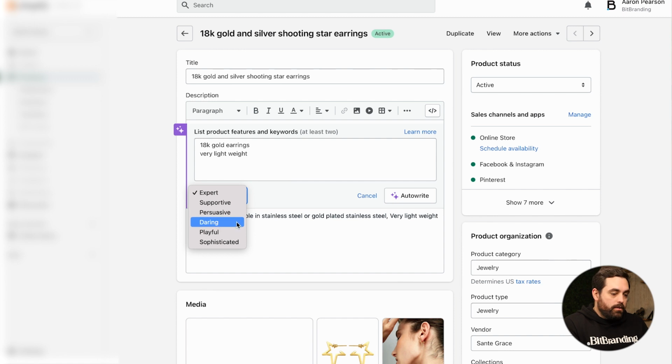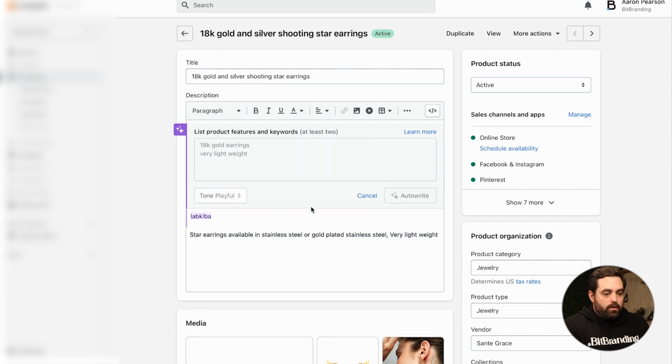And then here, just as I talked about the tonality, you could also change that right within here. So you can do expert, supportive, persuasive, daring, playful, sophisticated, right within here. So let's just do playful, auto write. Now, I'm not sure if this is actually using the same technology as ChatGPT. I guess technology as a whole, yes, because it's generating text, so that's what ChatGPT is. But I don't know if they're actually using ChatGPT for this.